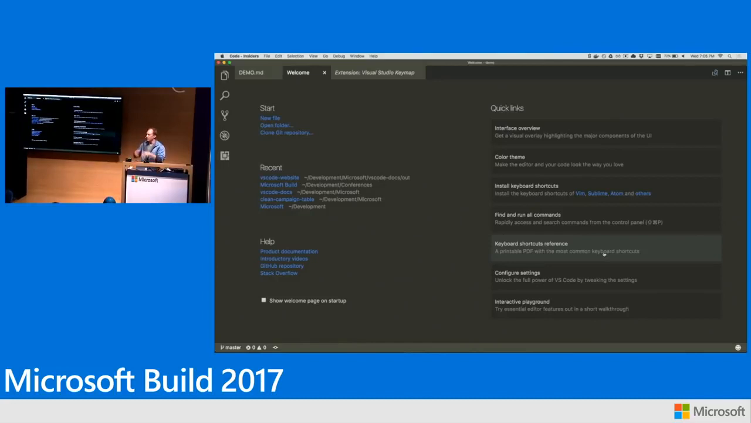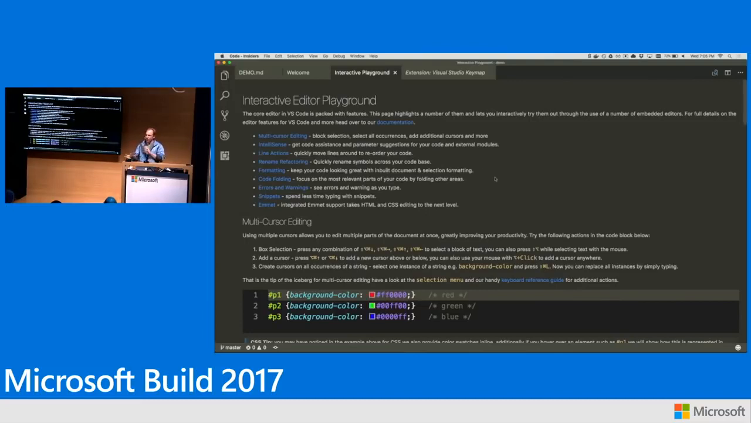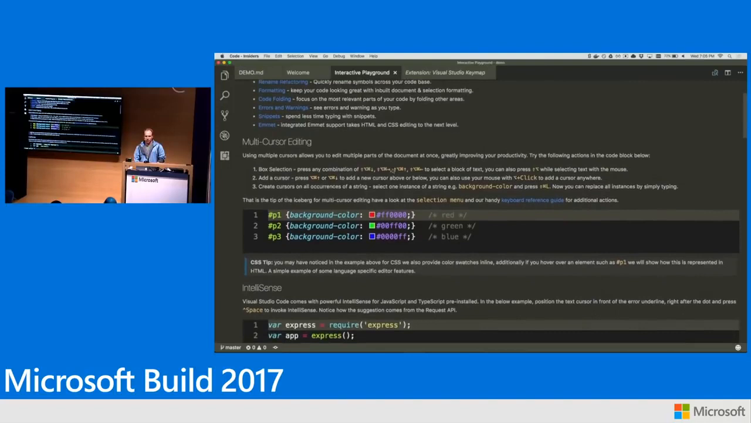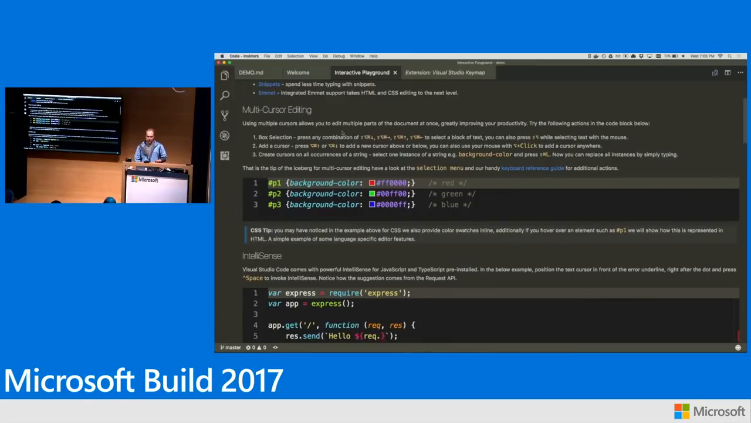Keyboard shortcut reference, you can go download a PDF, put it by your computer. Configure settings. I'll go over some of the settings a little bit later on, but there's a lot of things you can do to tweak VS Code to make it a perfect tool for you. And then this last one, Interactive Playground. This is where, if you're brand new, this is a good place to go and start. This will show you some of the things that people don't use that often that we just think are so great. So this, for example, multi-cursor editing.